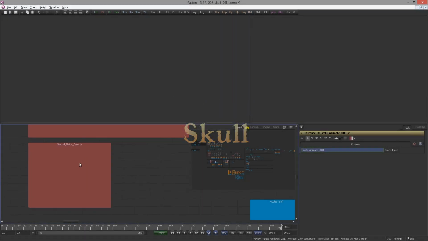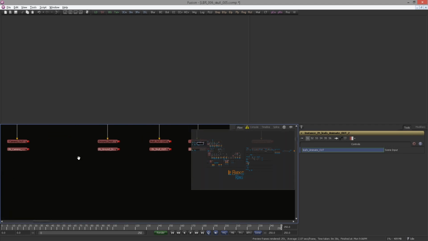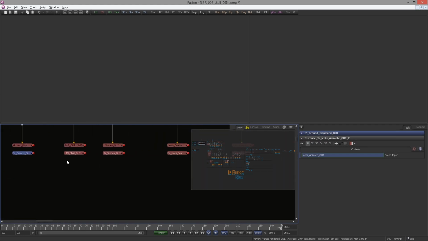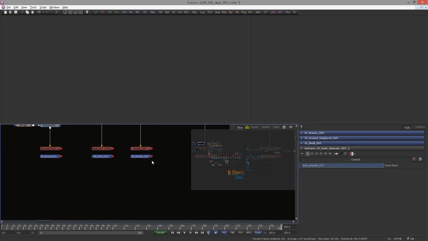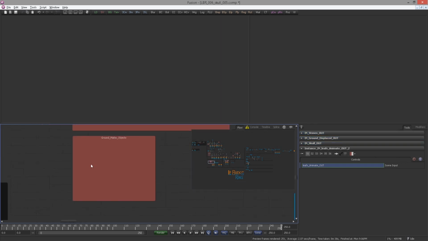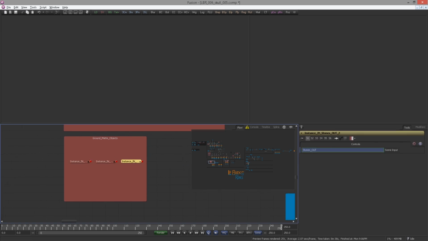Again, back to our loaders. Select the ground, the skull, and the stones. Copy, and again, back to the boxes. Yeah, exactly. Paste in as an instance. Then put the skull on the left, the stones in the center, and the ground on the right.